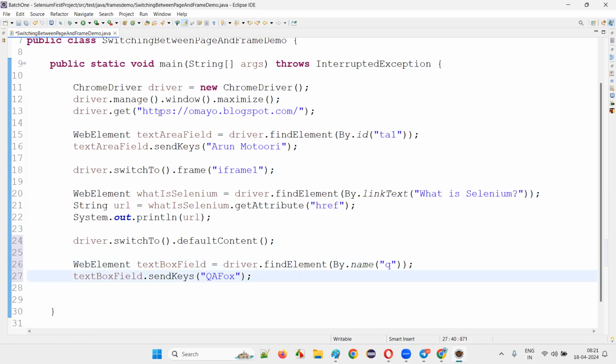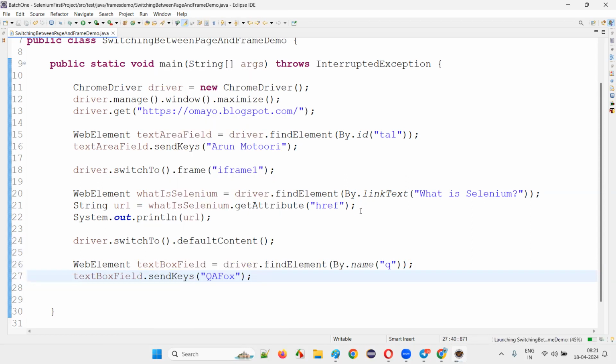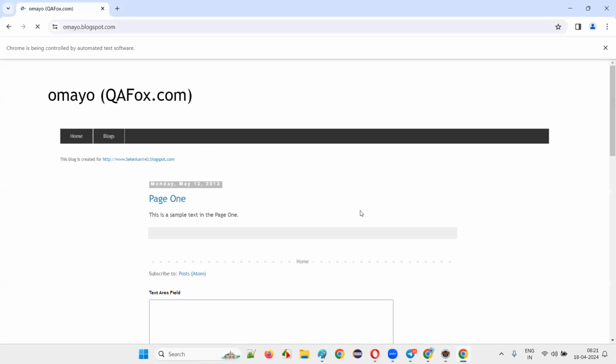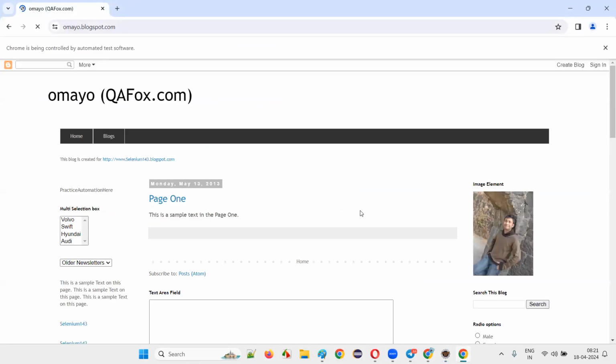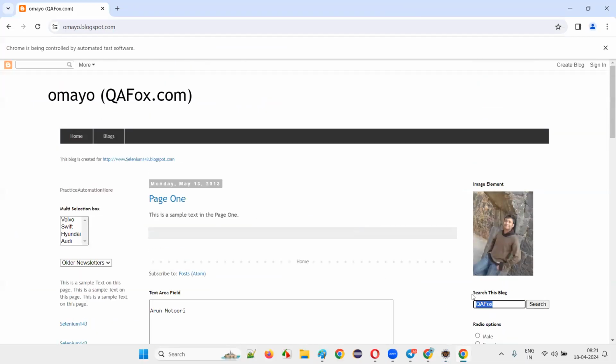Now let's run this code and see whether this is happening or not. We are switching to the frame, performing the operation on a particular element in the frame. From the frame, we are switching back to the parent page, the page level, and then we would like to type my name into that search box field. First it has typed my name, and it has retrieved the URL of this particular link, and after that it has typed my website name QFox or YouTube channel name QFox into the search box field.